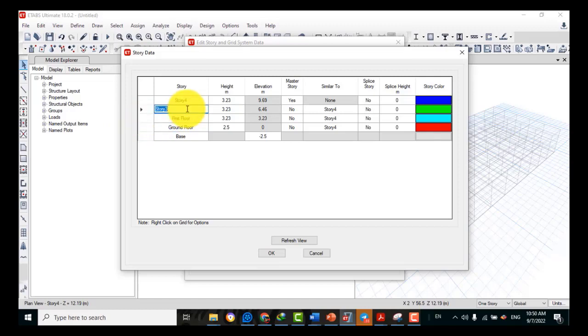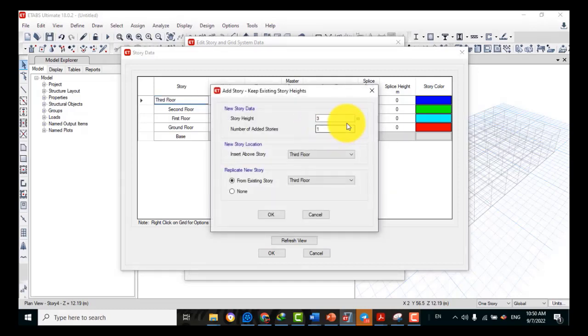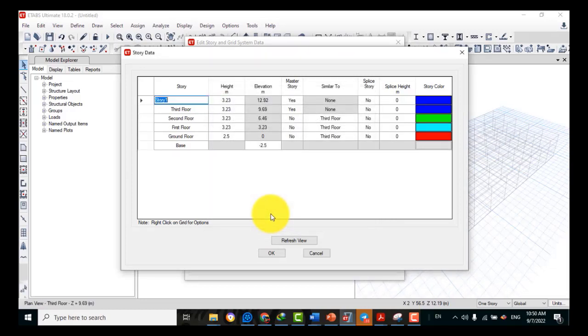Third floor. Okay, here the roof remains, so what do we do? Right click, add story, keep story height 3.23, number of added story, and insert above third story from existing third story. Okay, so this we call roof. Make sure that the elevation is finally 12.92.